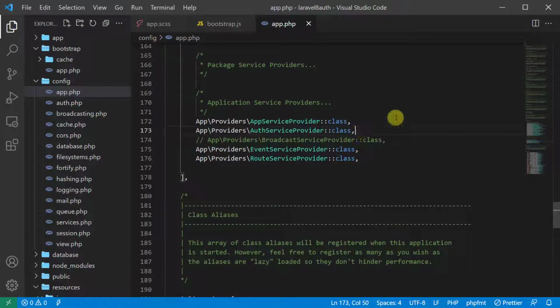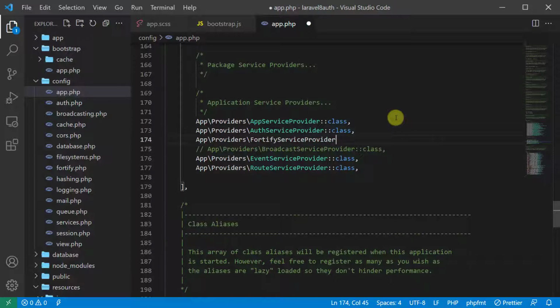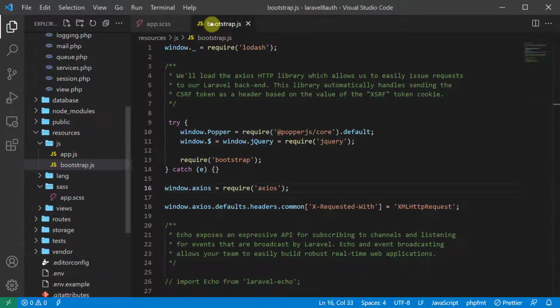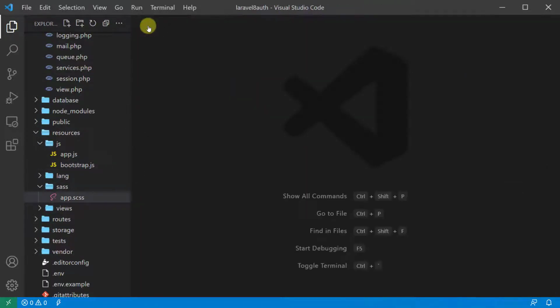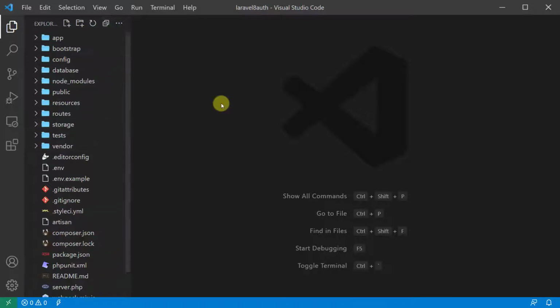So let's paste our code after this auth service provider, and let's say :: class. Now this is also done, so let's close this file. Let's close this one also and this one also. So now let's connect our database.